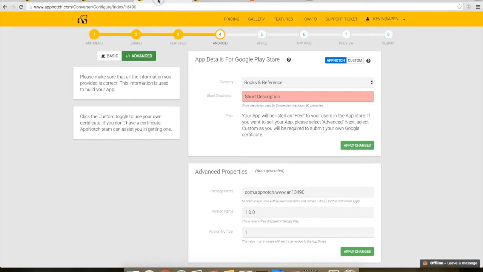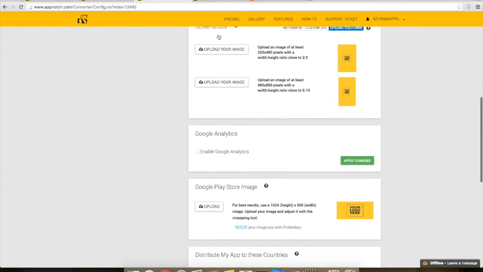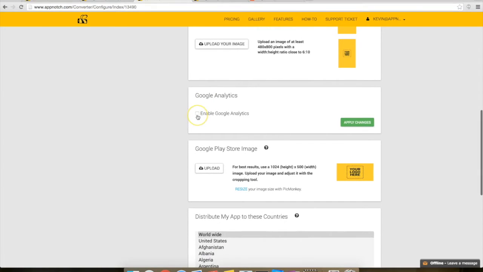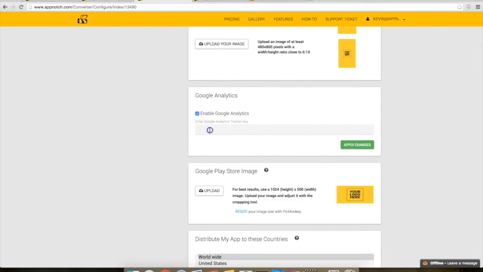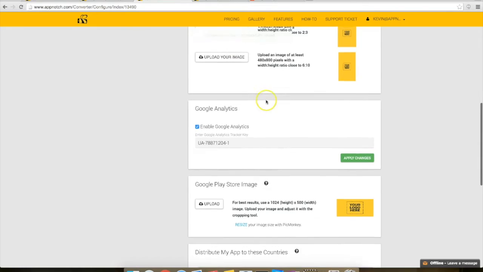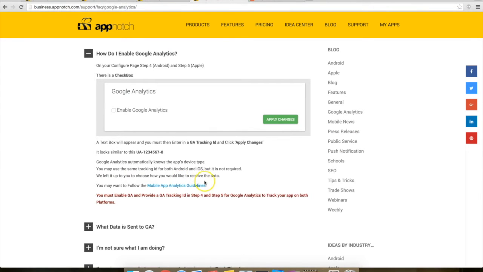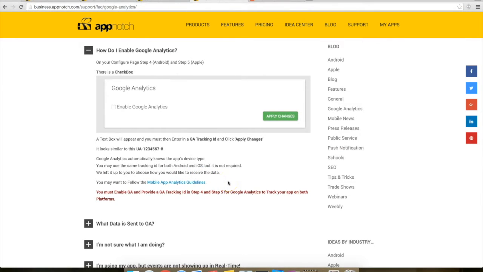So I'm going to go back to my app on Step 4, scroll down to the Google Analytics section, check the Enable box, and paste in the tracking ID from earlier. I'm then going to click Apply Changes. Changes have been successfully saved. You may want to follow the Mobile App Analytics Guidelines, which suggests that you have a different property ID for different device platforms, namely Android and iOS.